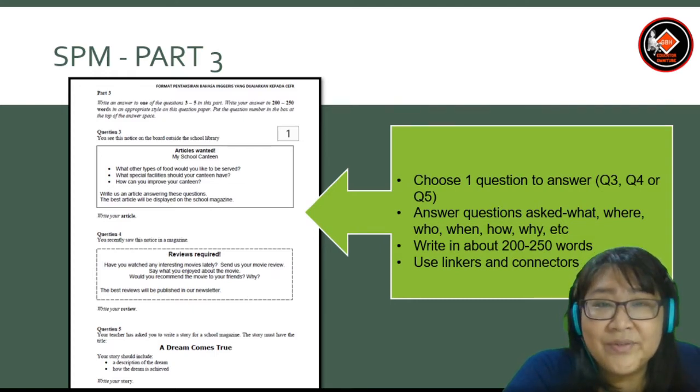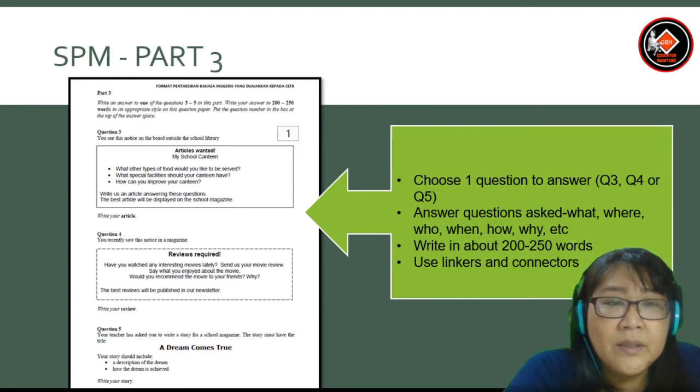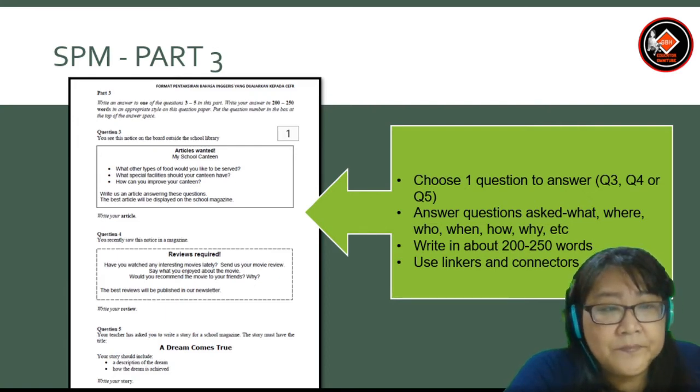Next, we have part 3. Part 3, choose one question to answer. So there are 3 options: question 3, question 4, and also question 5. So remember to write on one of the questions. Answer the questions asked, which are in the instructions, like what, where, who, when, how, why, and others. Write about 200 to 250 words, and always remember you have to use the linkers and the connectors.